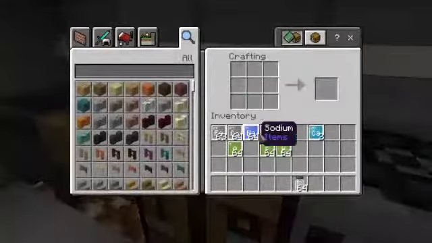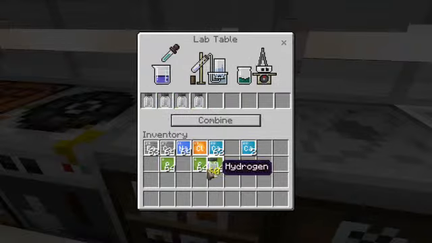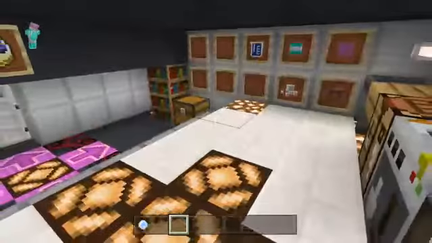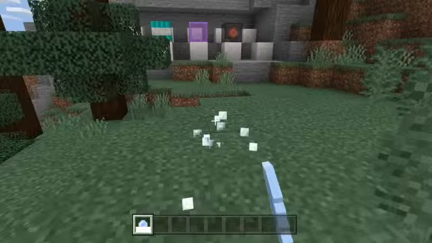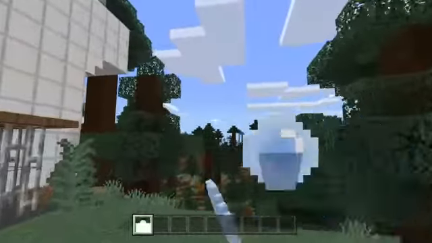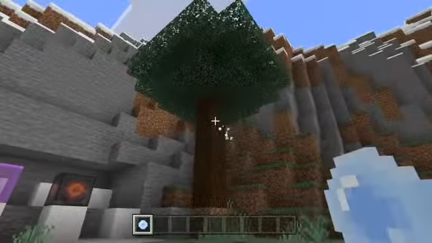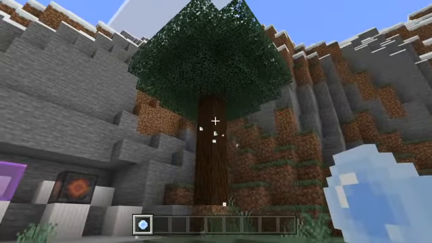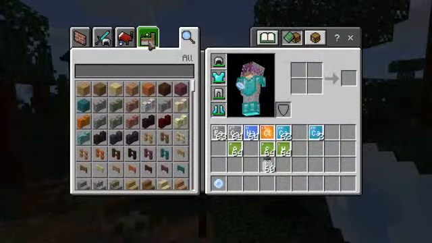Now if we come here, wrong thing. Go here. We do 1, 2, 3, 4. Bam. Ice bomb. Now it's kind of like a snowball. So it's made out of ice. It's actually really cool. No pun intended.